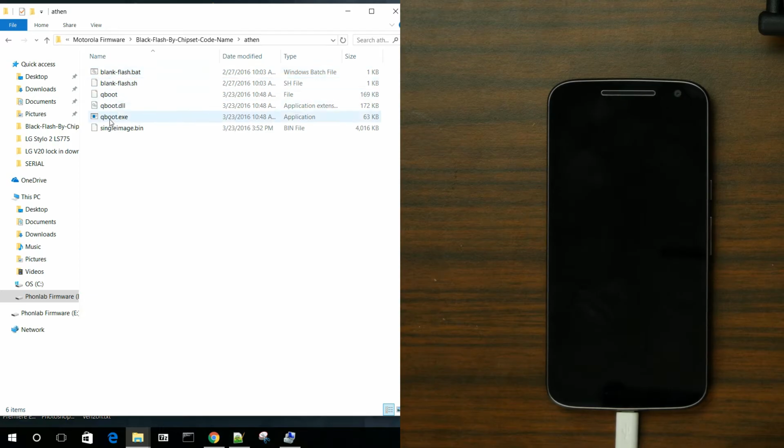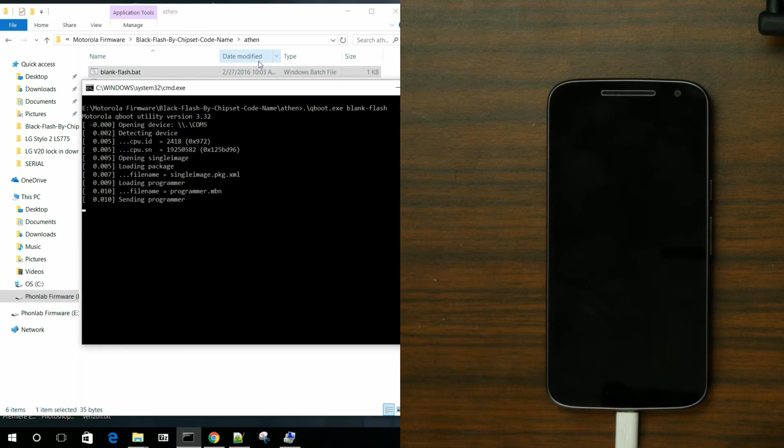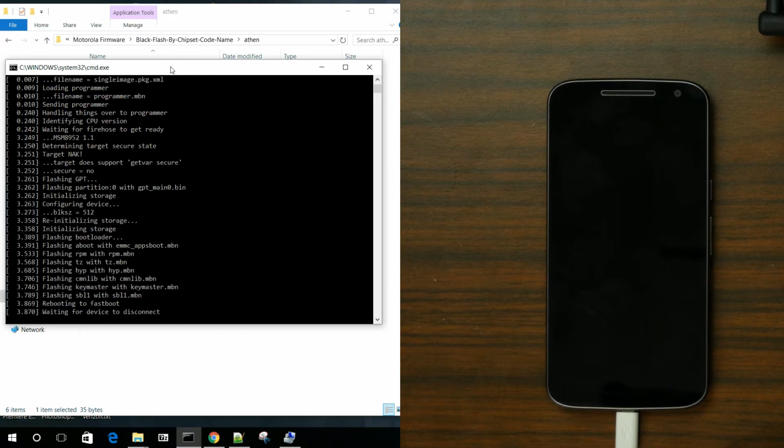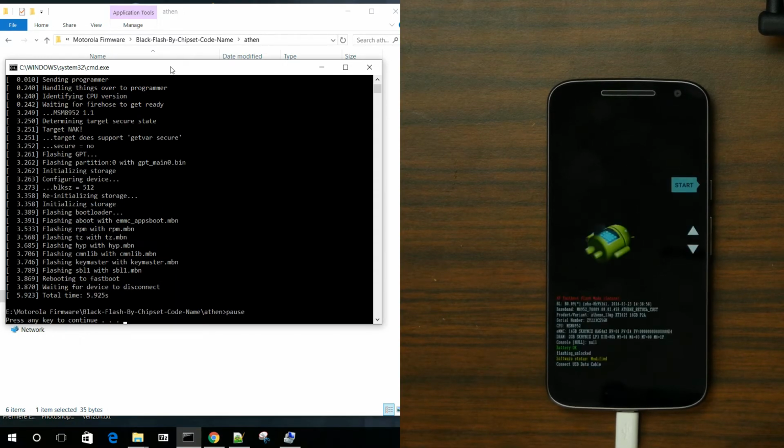So it's basically flashing the single image bin, and sometimes it'll also flash a programmer. So we're gonna go ahead and click on it, and it's going to open up this little file right here and automatically restore this device. You can see it's gone ahead and rebooted it, and there you go, you have the bootloader again.